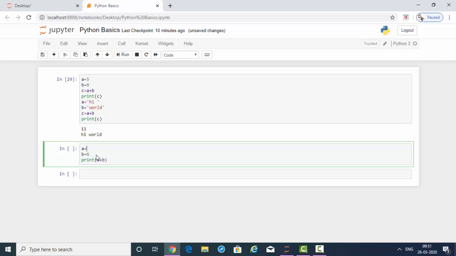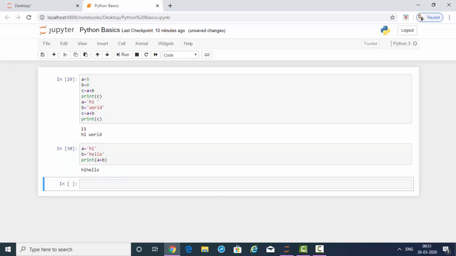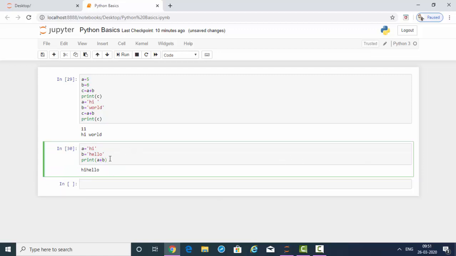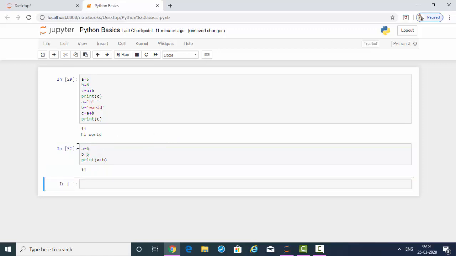Okay, before doing this, let me use strings first. Hi, and this is hello. Okay, now if I'm writing a plus b, I'm getting hi, hello. Okay, so this is okay. This plus is doing what? It is concatenating both the strings and printing it. Fine. Now if I take here 5 and here I'm taking 6. So what will happen? Here I'm getting 11. So instead of concatenation, what is happening here is addition, right?